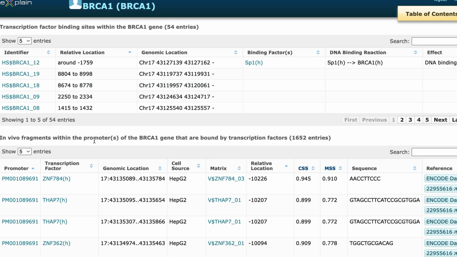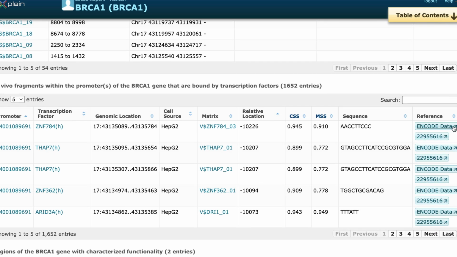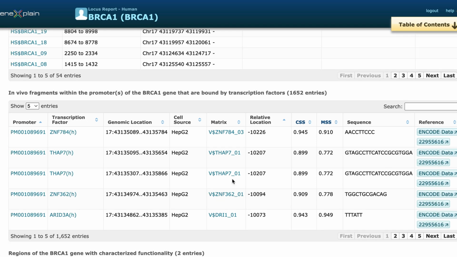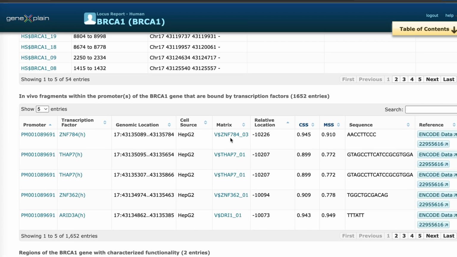Additionally, we have fragments which were detected by various ChIP-seq experiments in the regulatory regions of that gene, and this information is coming from ENCODE data or from particular publication. And also in each of the peak we actually detect the best match for a transcription factor motif which was taken from our database, from TRANSFAC database.